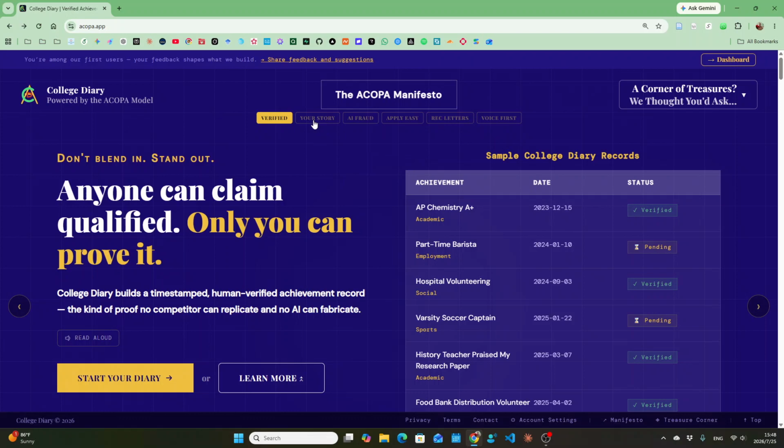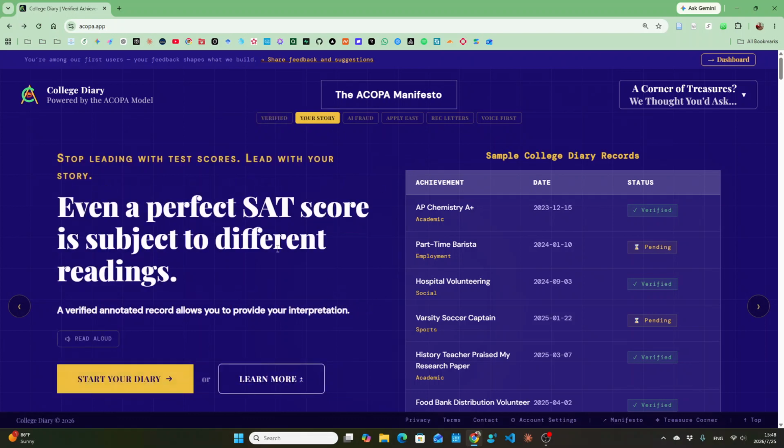And then let's go to this one. The second panel is your story. Here we're emphasizing: stop leading with test scores, lead with your stories. The idea is that even if you got a perfect SAT or ACT score, that is still subject to different readings. That's why the title says even a perfect SAT score is subject to different readings. So the point is that you want to send your own readings, your interpretations, to the college admissions, right? That's the key point.